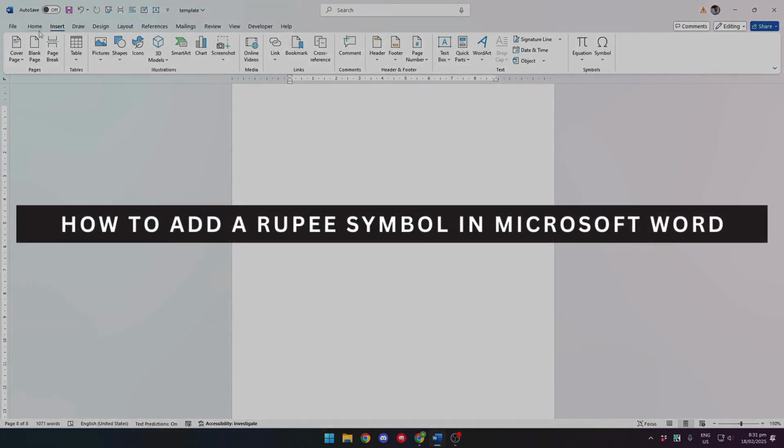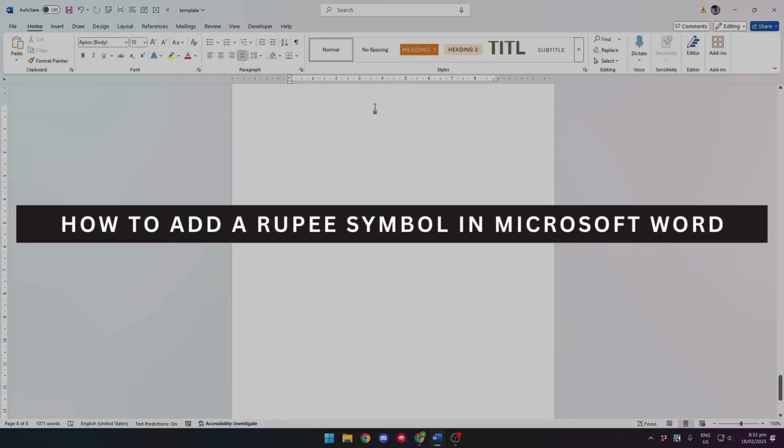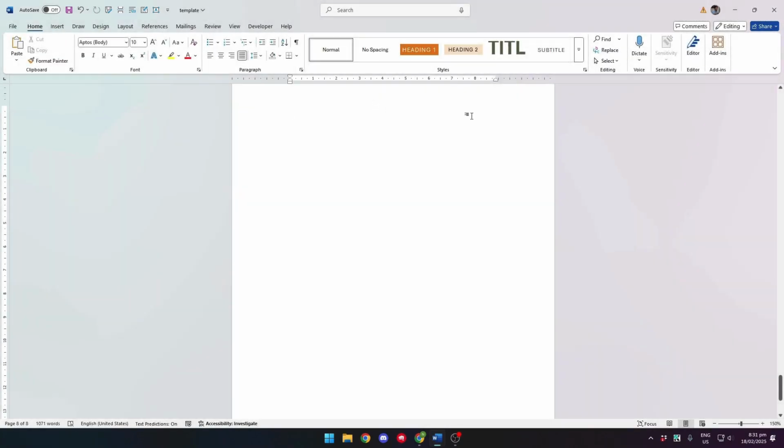Let's see how to add a rupee symbol in Microsoft Word. First off, we want to open Microsoft Word. And as you can see right here, we have our document ready.